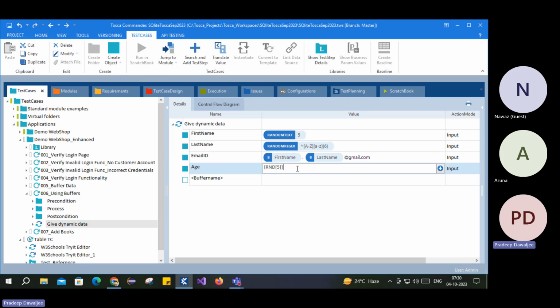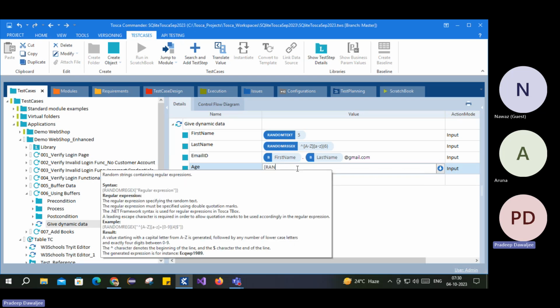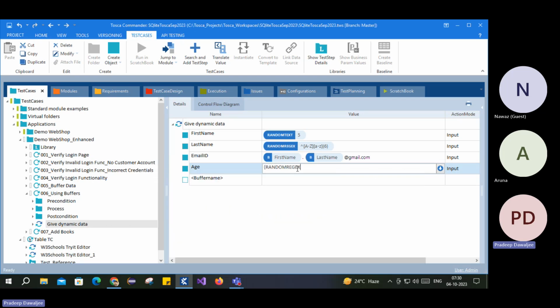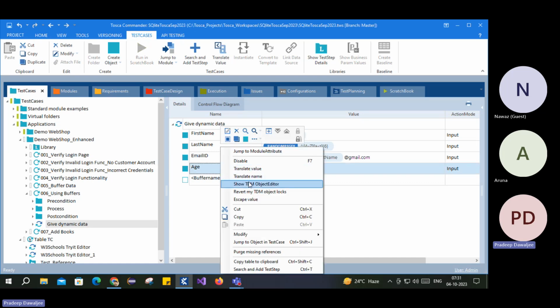So here, what you can do is random regex, then square bracket close and then double quotes. You don't even have to specify the starting character. You can say 0 to 9 or number. Now if you are giving 0 and the random number starts with 0, one digit would be less.